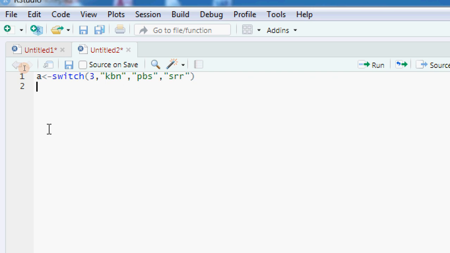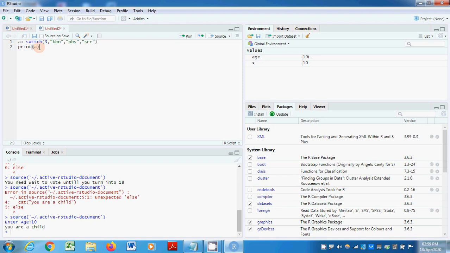So I'm calling the variable a. What will be the value presented in a? In the switch case I have taken 3, and the options are 1, 2, 3. SRR will be supplied to a, and that SRR will be printed, and running the program.